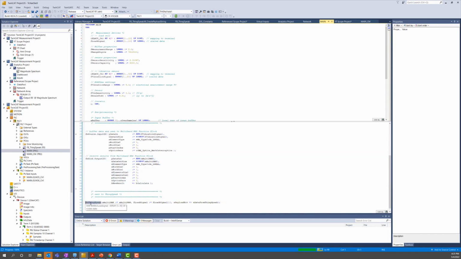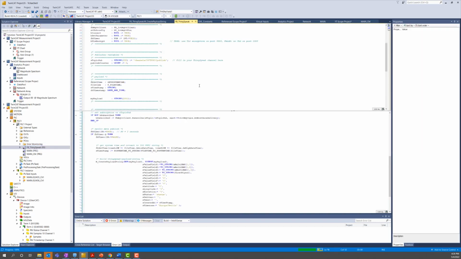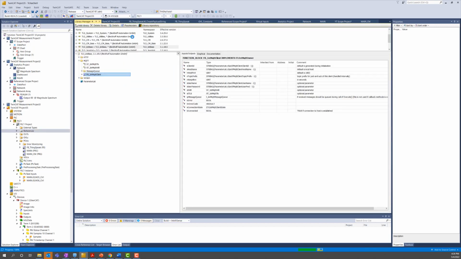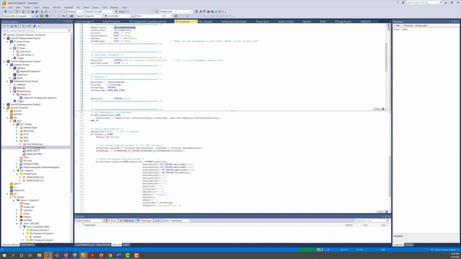Let's now publish this data to ThingSpeak. For this, I've created an FB_ThingSpeak instance, an FB underlying ThingSpeak, which is user-defined here. Here I've declared an instance of FB_IoT_MQTT_Client, which is defined in the TC3 IoT Base library. This is basically the core of the complete source code.